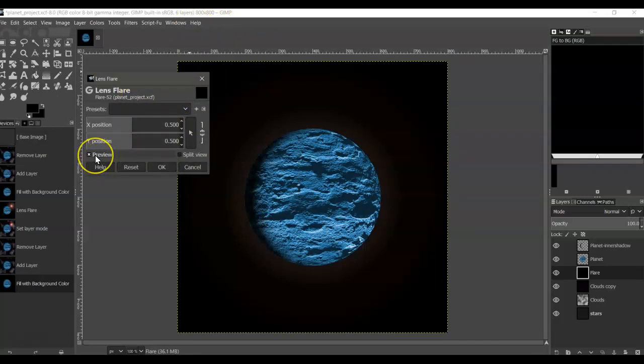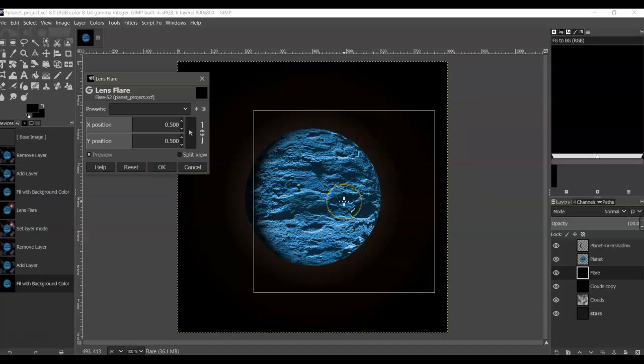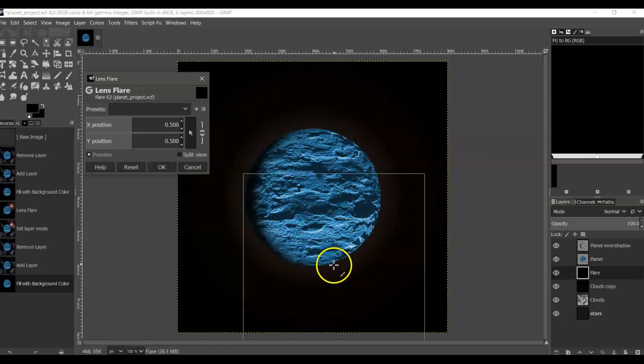Once this opens, make sure that your preview box is checked. And then you can click the arrow next to the X and Y position. Click the arrow, and then that gives you a placement box where you can move it around to see where you might want to place your lens flare.